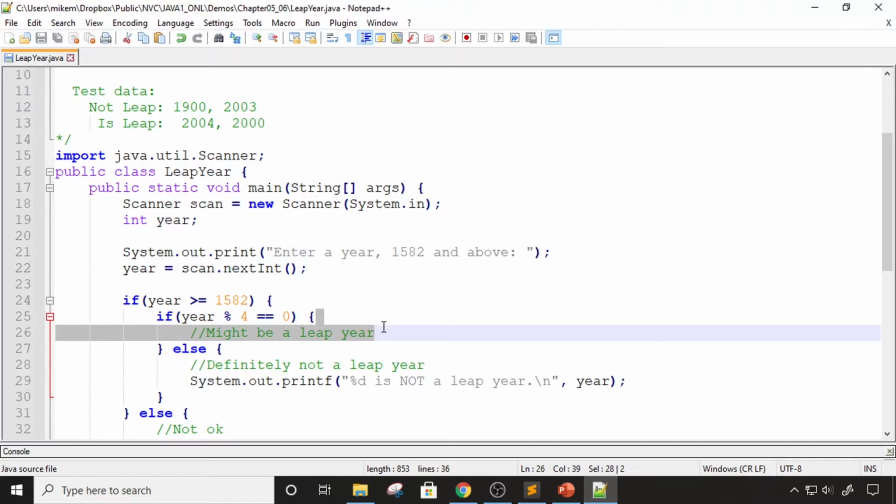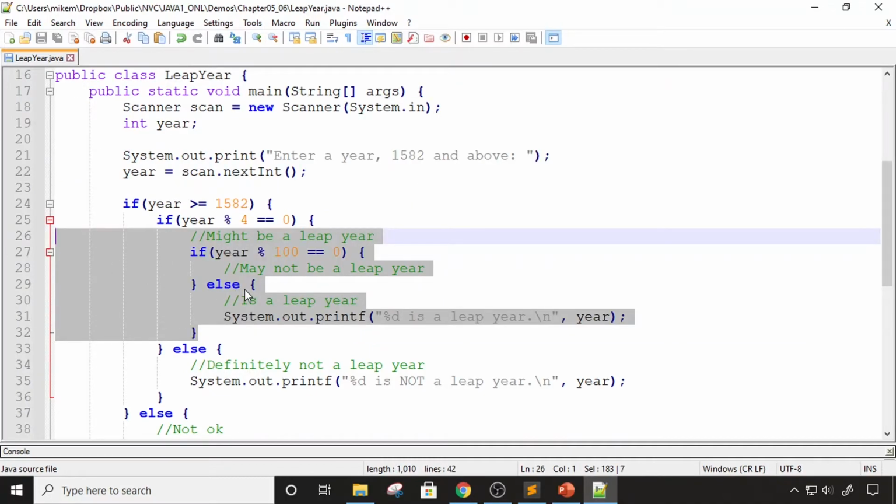So the next thing I need to check is if the year is divisible by 100. If it's not divisible by 100, then it is a leap year. But if it is divisible by 100, then I need to check to see if it's divisible by 400. But let's go ahead and set up the check to see if it's divisible by 100. So here's an additional check that I'm doing. So this is nested inside of my check to see if it's divisible by 4. So now I have multiple nested if statements. This is kind of getting harder to manage, but if it makes it easier for you to break it down, then I recommend doing it this way.